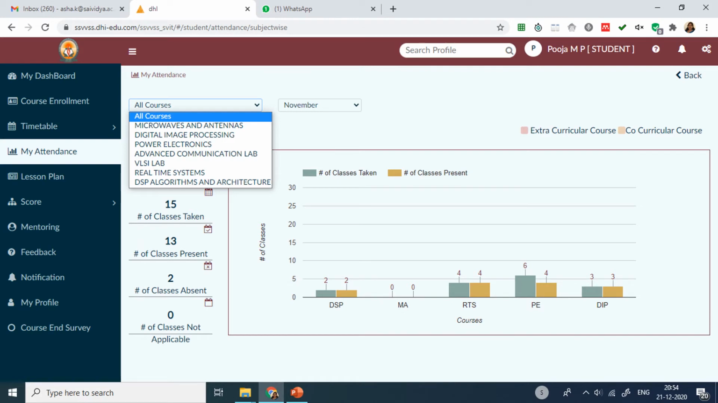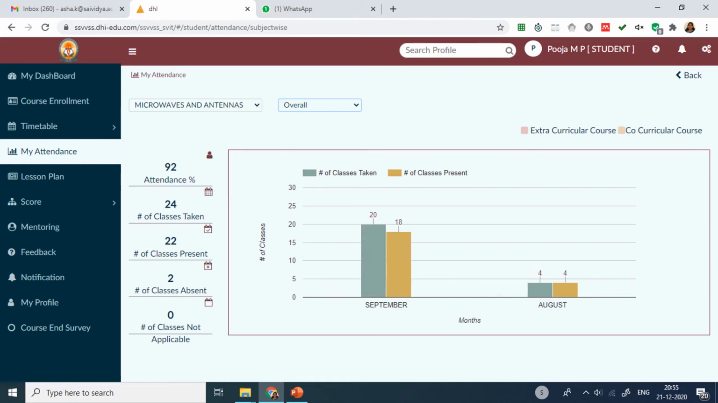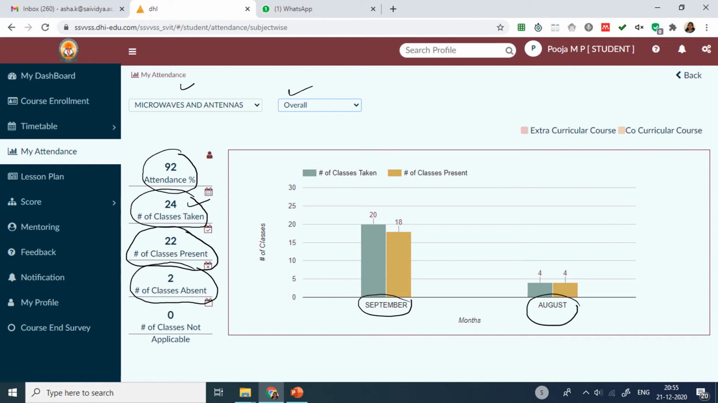For example, let us choose the course name Microwave and Antenna. For this course, overall attendance is 92%. The number of classes taken by the course instructor is 24, the student is present for 22, and the number of classes absent is 2. This is for the month of September as well as for the month of August. This color indicates the number of classes taken and this color indicates the number of classes present.